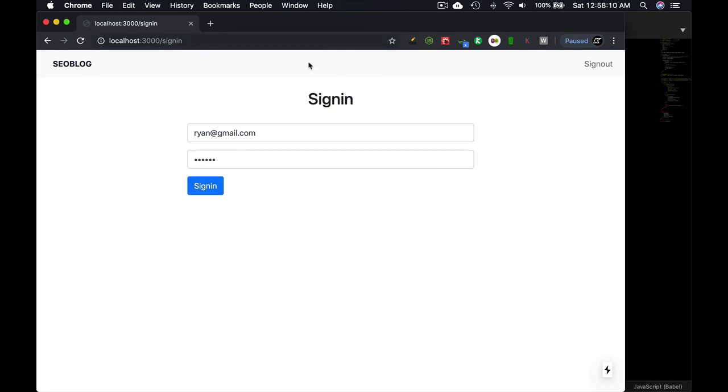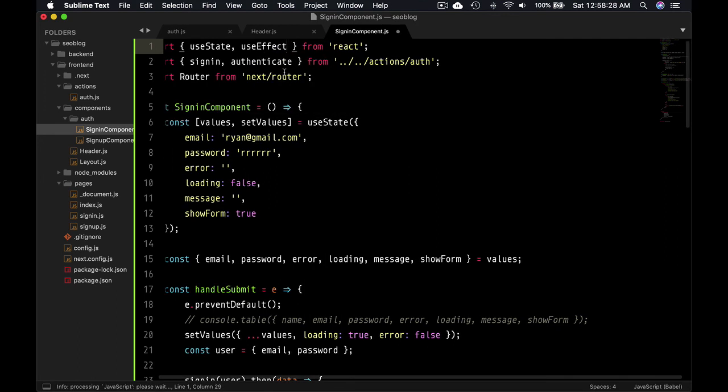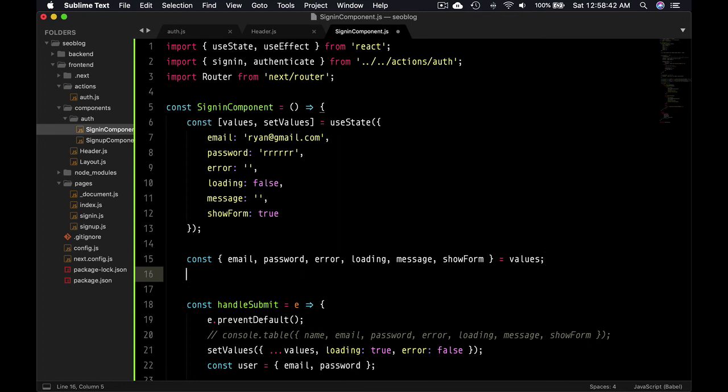Let's implement this redirect functionality. So if they are logged in and they try to go to this page manually, we will redirect them using the use effect hook. So first of all, I'm here in the sign in component. So I'm going to require this use effect hook. So use effect, if you're new to it, it is basically a replacement of lifecycle methods. Previously we had to use component did mount, component will mount, all that stuff. Now everything is handled by use effect, which is awesome.